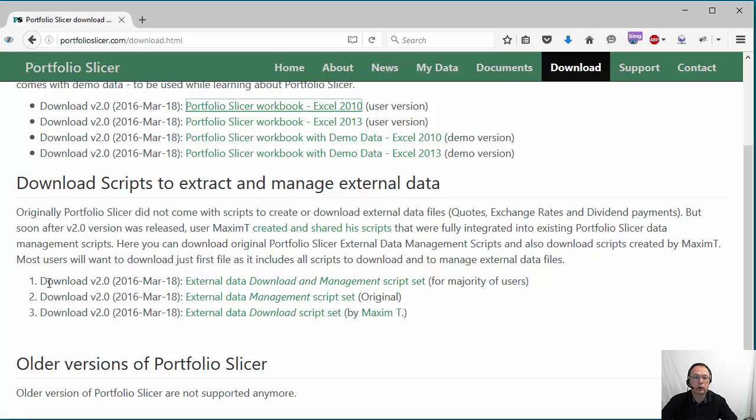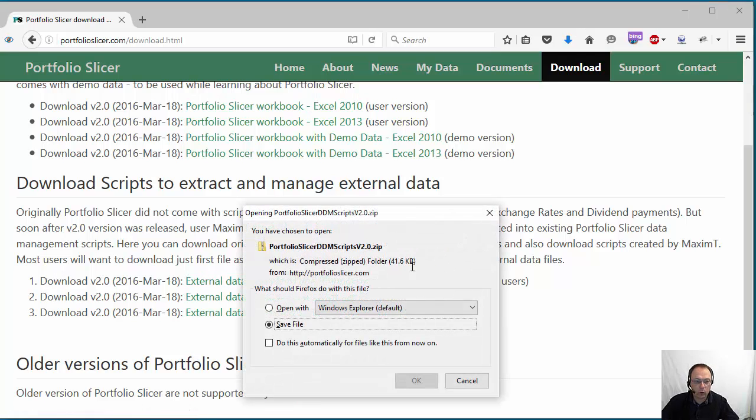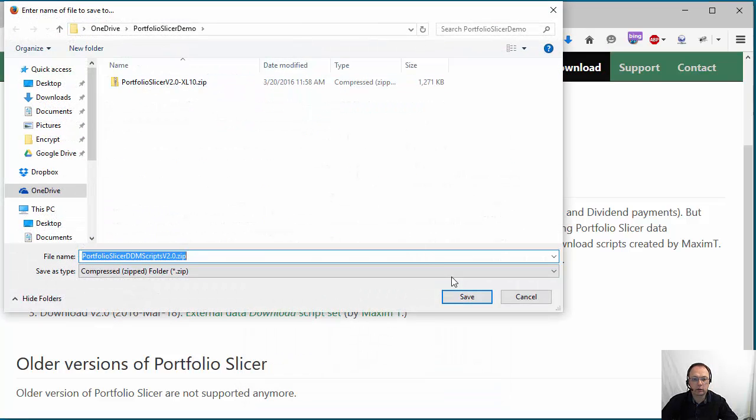So we save one file, then we also download the scripts. In our case, we'll download the script package which includes all necessary scripts to run Portfolio Slicer. We save it, and again we save into the same folder.